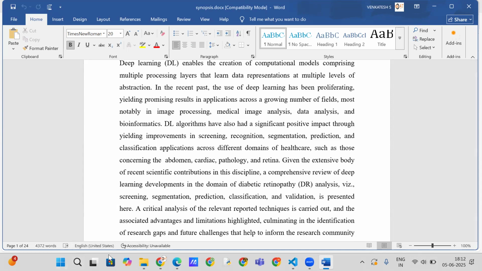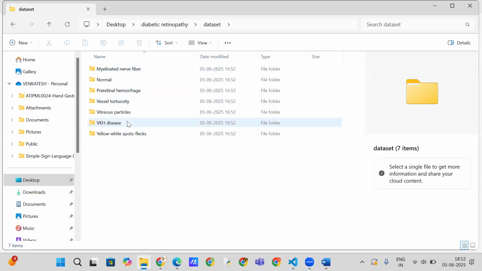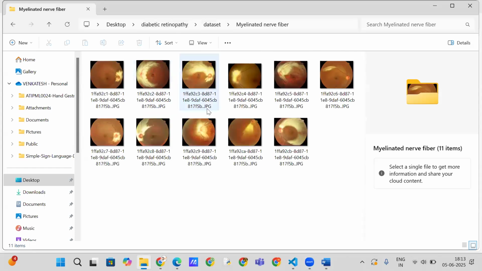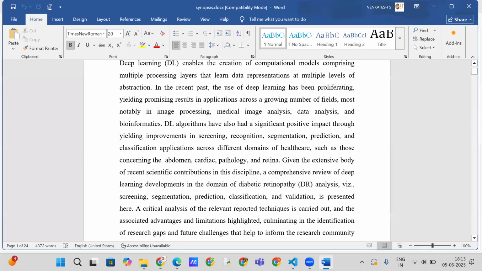Now you can see the data set. So this is the data set we have collected. Here we have collected 7 classes. Out of 7, 6 are diseases and 7 is the normal one. This is the data set. Next step is the training.